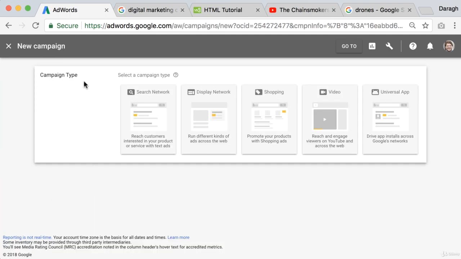Now, as I said, this is the first decision you'll make, and you can see that there are 5 different campaign types. So I just want to run quickly through each of these at a high level so you have an understanding of them. And then we'll select one so we can really go through our example campaign.